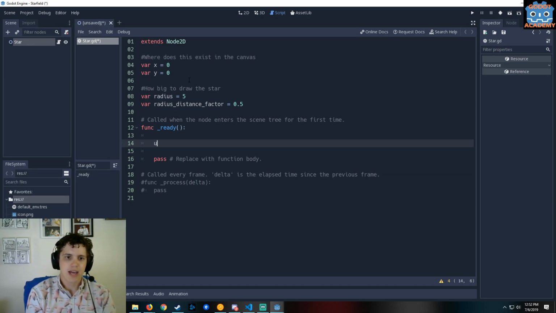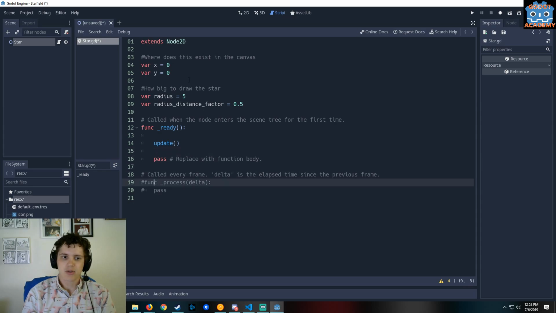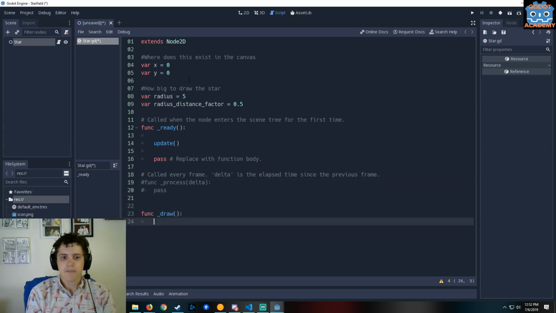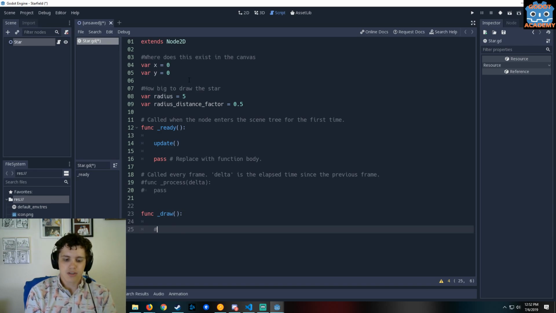So to do that, you just have to call the function update. What that is going to do is actually call another function that we need to implement called draw. And we can do all of the draw logic here. So draw the circle for the star.